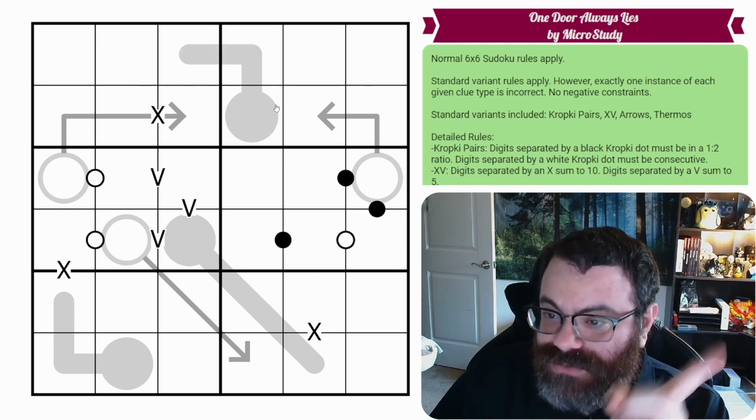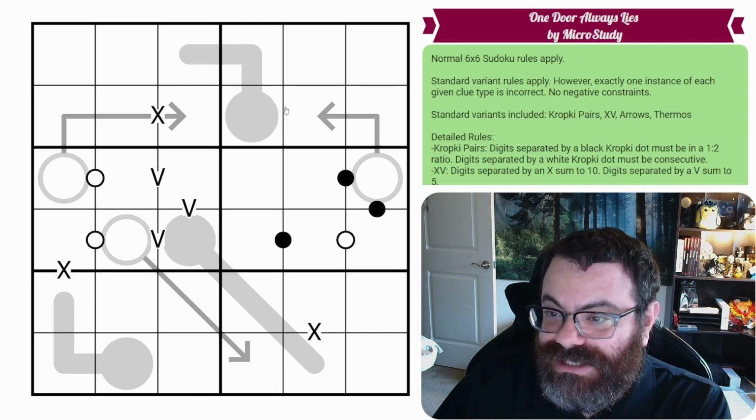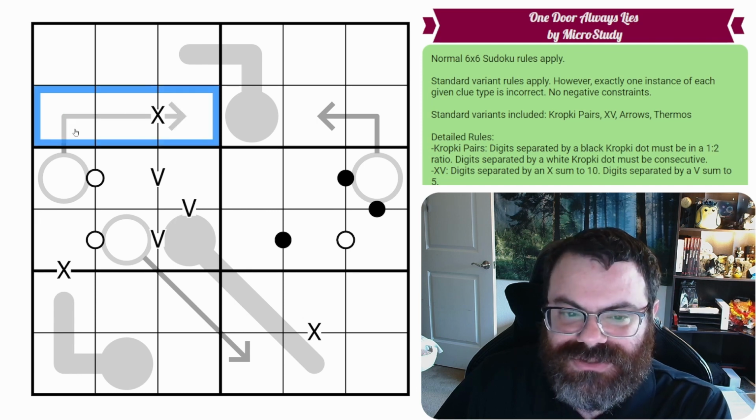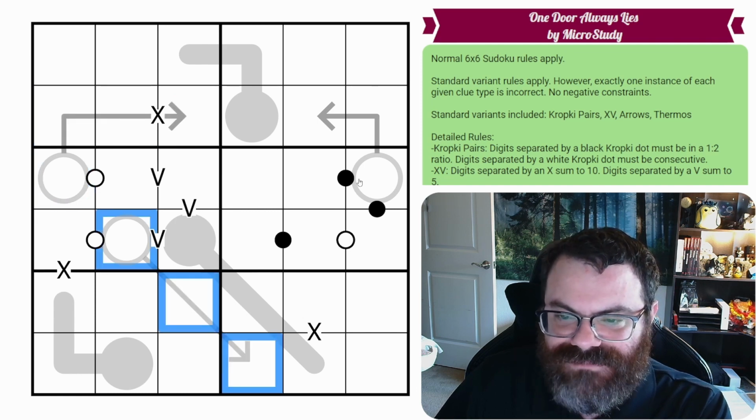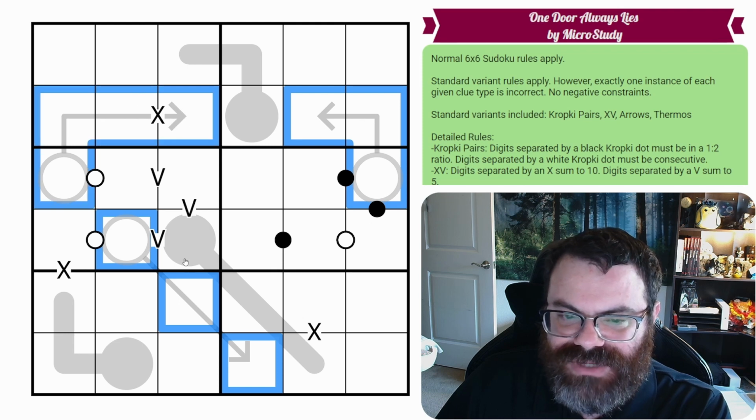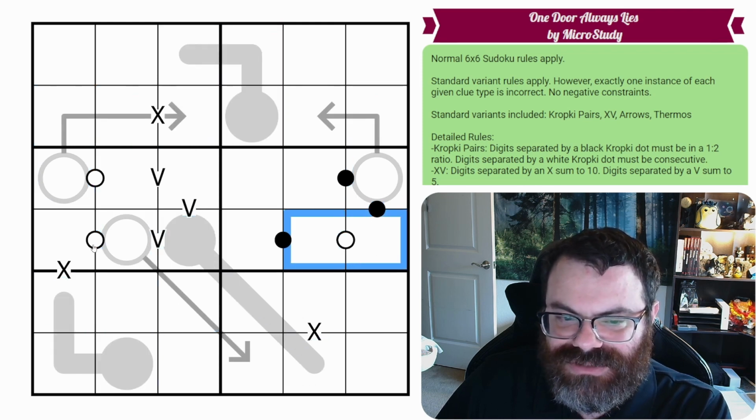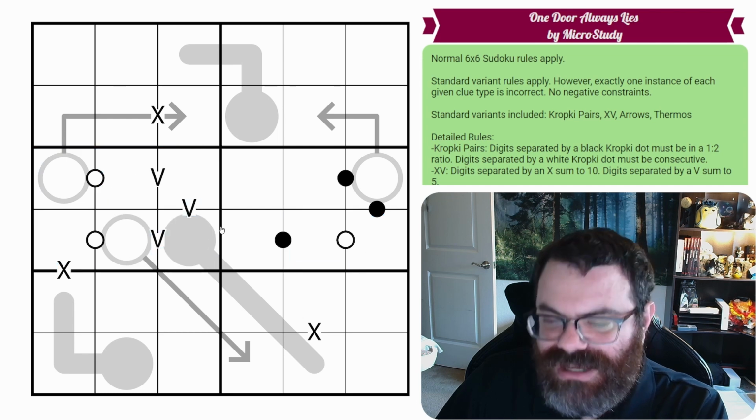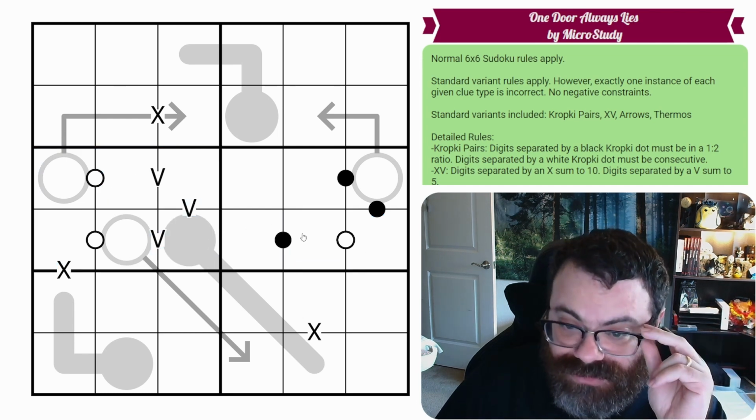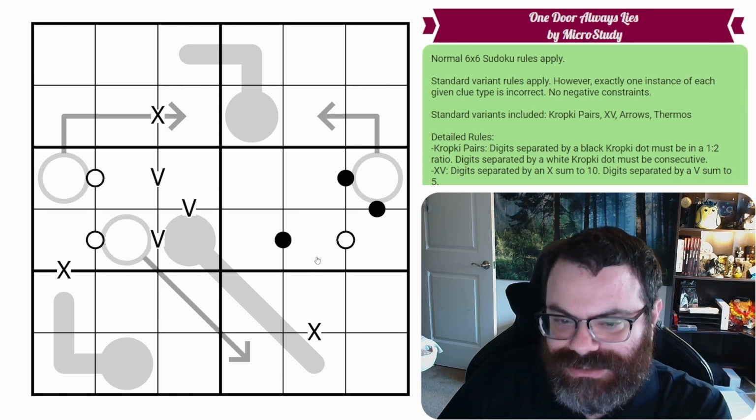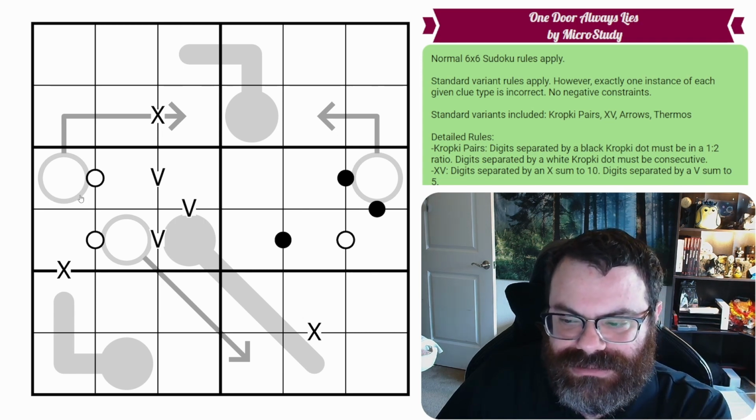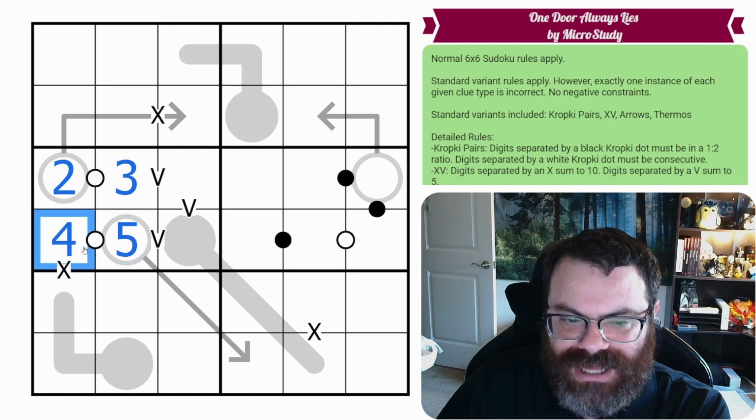All right, so those are the rules, except for every variant, there's exactly one clue that's incorrect. And so there's 3, it looks like there's 3 of every different variant. So there's 3 arrows, there's 3 thermos, there's 3 black dots, there's 3 white dots, etc. Of those 3, 2 of them are correct and 1 of them is incorrect. So just as an example, if this were like 2, 3, 4, 5, these are correct.